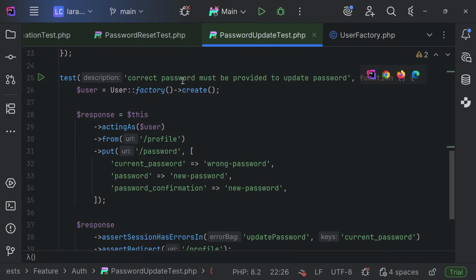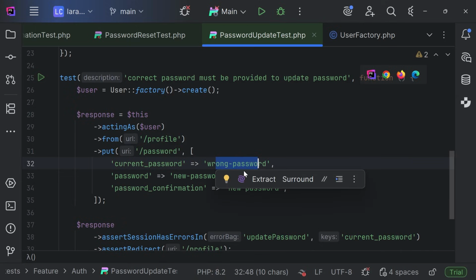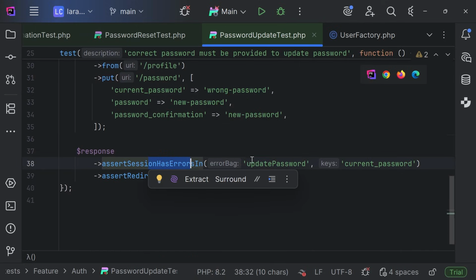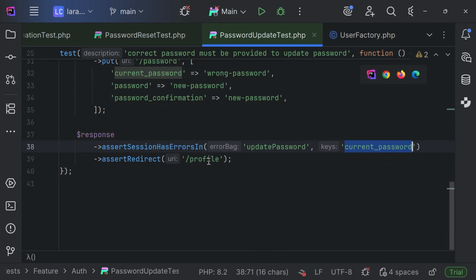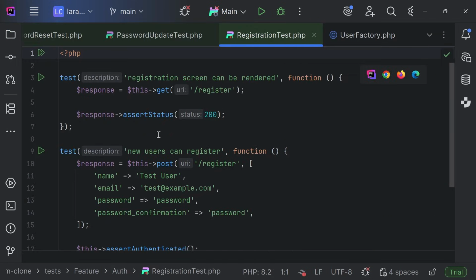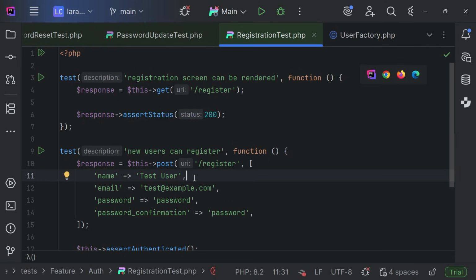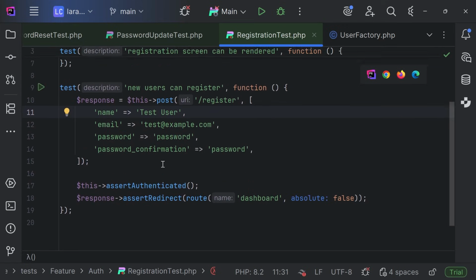Okay, another one, correct password must be provided to update the password. If we provide the wrong password here, we expect the session has an error on the update password, and this is the field. Okay, and the last one is registration trait. This is the interesting one because this one is failing because I updated the registration part in the project, and yeah, we're going to fix this.